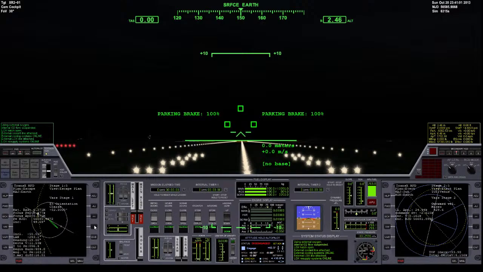Discovery, Houston. We are configured on the ground. We're ready for downlink and playback.